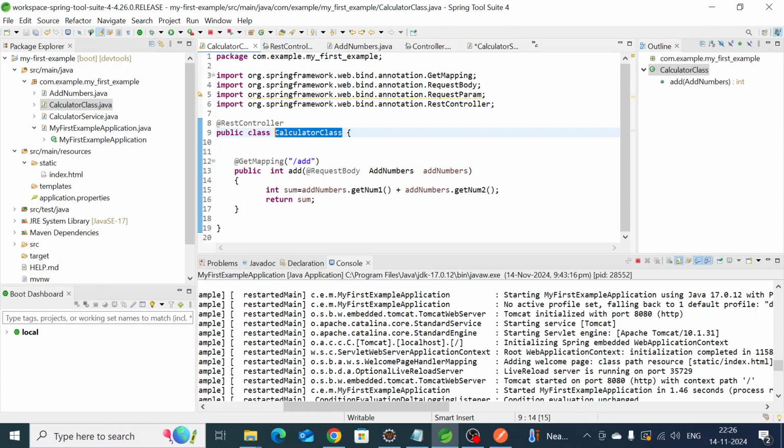Like suppose a Person class is there and we want to create an object, we would do Person a equals new Person, right? We just don't need that here. Spring Boot is going to take care of that. By using dependency injection, we can reference those objects, inject them in our class, and call the methods that are required in the present class. Okay.